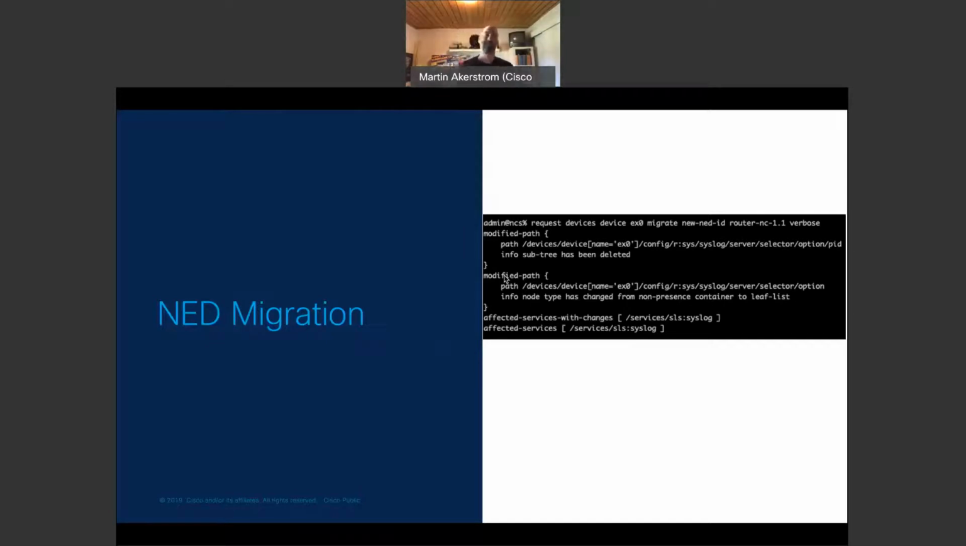We can do this also as a dry run. And if we do a dry run, nothing will happen, but the migrate action will simply report which services will be affected and the modified paths in that. And it gives us a great chance to do a structured analysis of how and which services we actually need to change before we do this. And we can do this in a controlled manner before we do the real production migration.